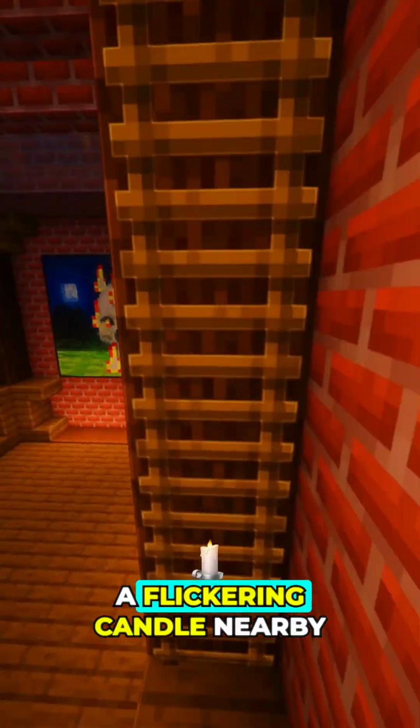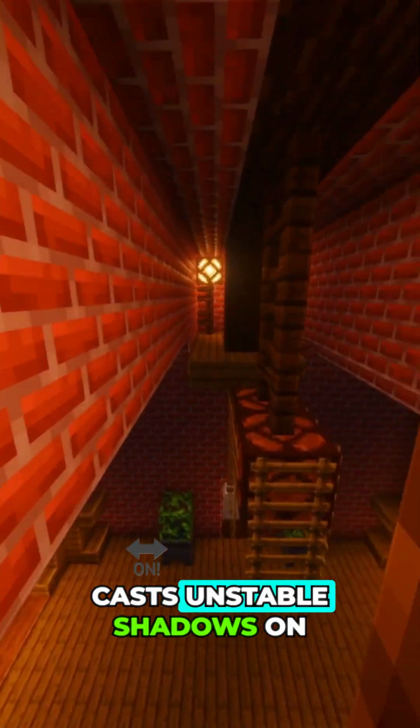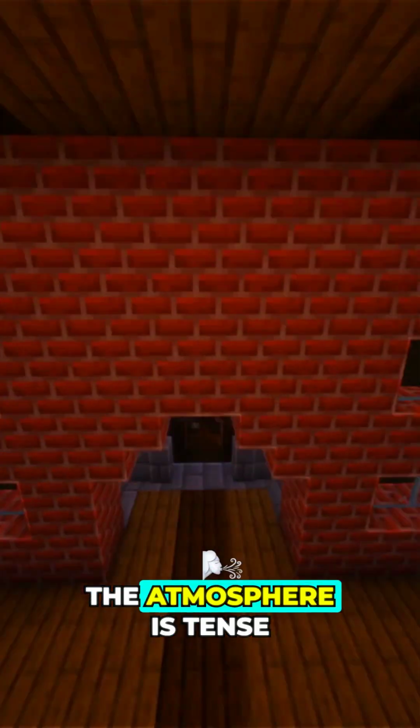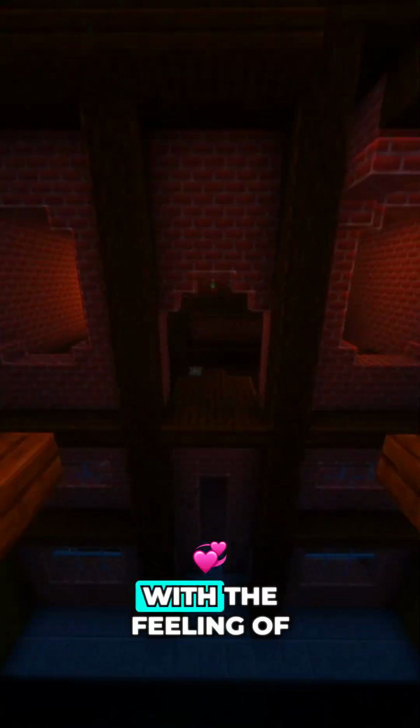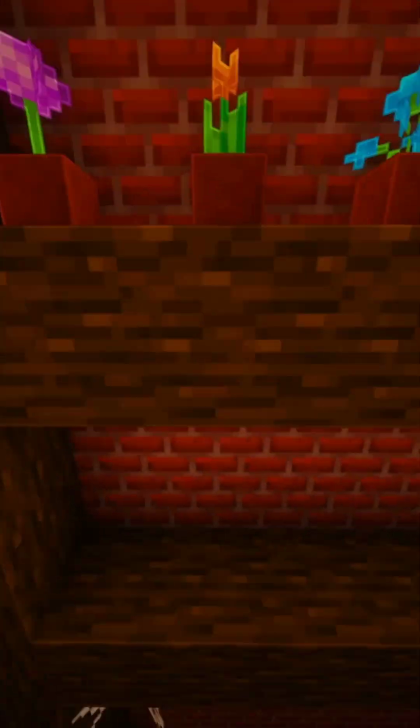Image prompt: a young woman with long dark hair turns sharply in fear, sensing an unseen presence. A flickering candle nearby casts unstable shadows on the walls. The atmosphere is tense and eerie, with the feeling of something watching her.